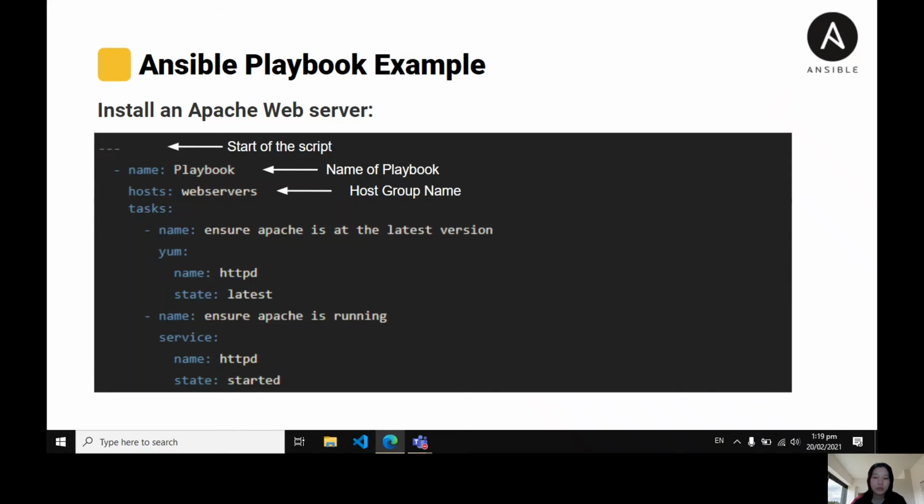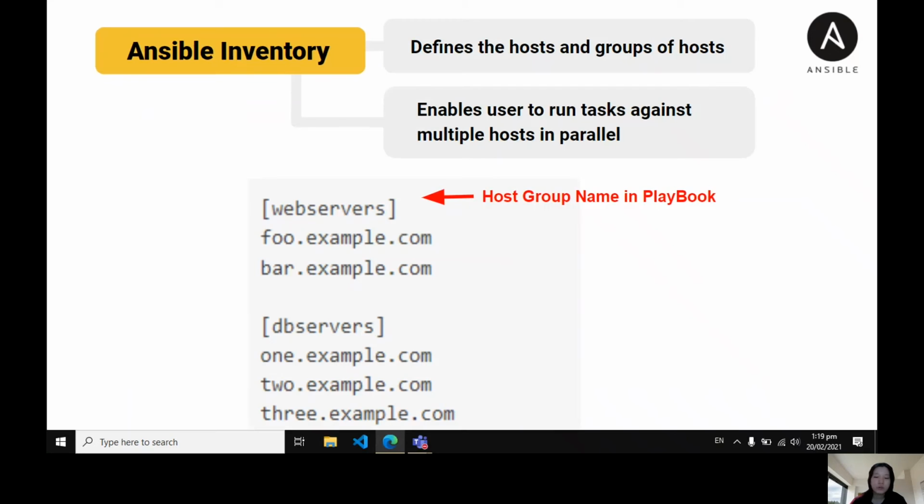Now let's go back to the host group name section. This host name comes from the Ansible inventory. The inventory is where we maintain the structure of the network environment because it defines the host and group of hosts. Therefore, it enables users to run the tasks in parallel against multiple hosts defined in the inventory file.